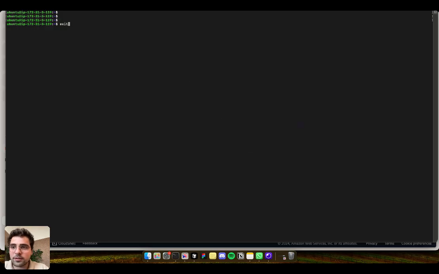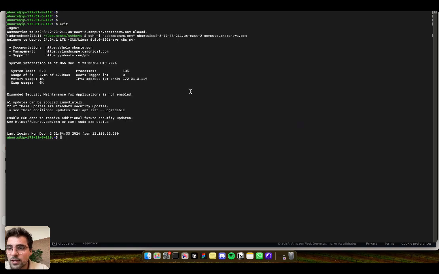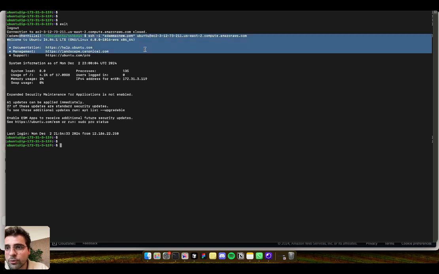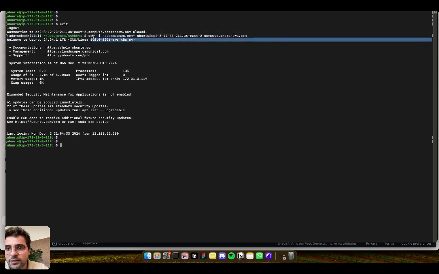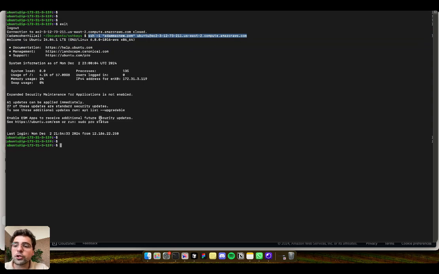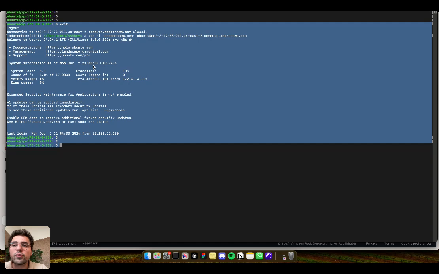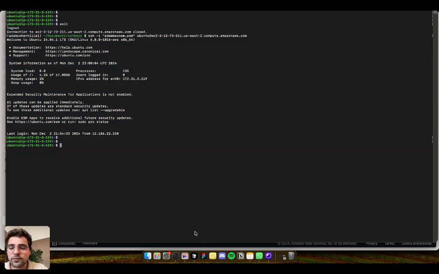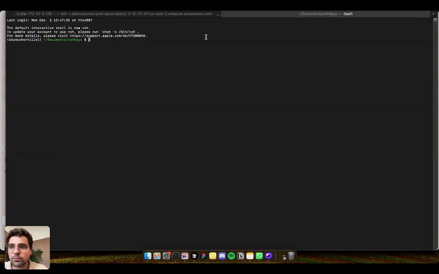I'm already connected, but let's do it anyway. Exit. Connected. So I'm back in. I was on my computer for a moment, and then I connected via SSH as well. Again, you don't have to follow the exact same thing. You can deploy this server elsewhere.